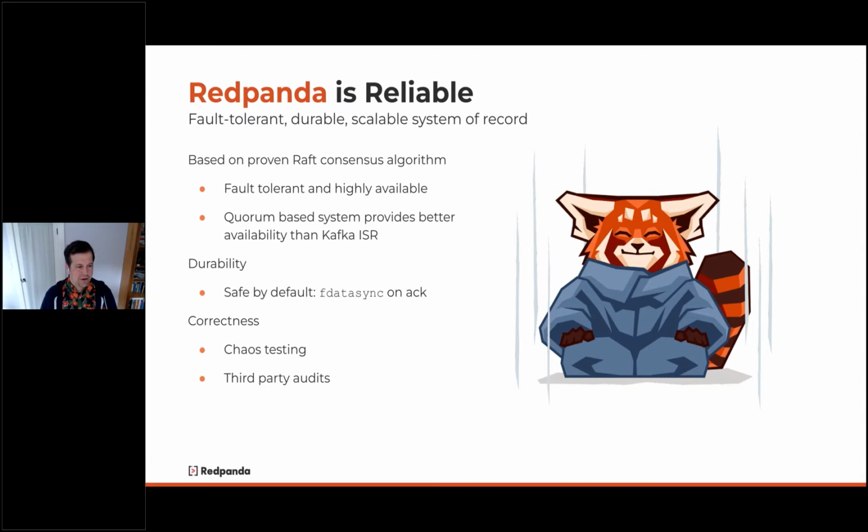The other key thing to know about Redpanda is that we're safe by default. So this is slightly different than other streaming systems out there today, where a lot of the time they can hold data in memory before they persist it to disk. And for us, we actually make sure to persist the data onto disk before acknowledging back to the client. So this gives an overall better data durability and reliability within the system itself.